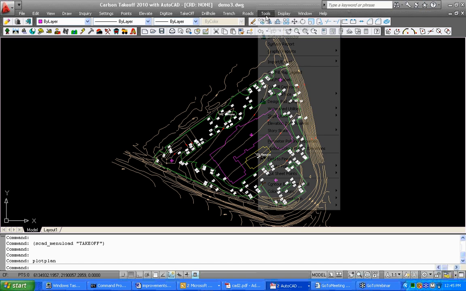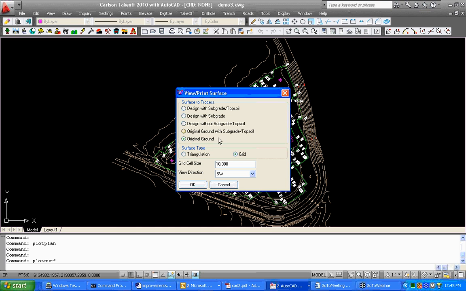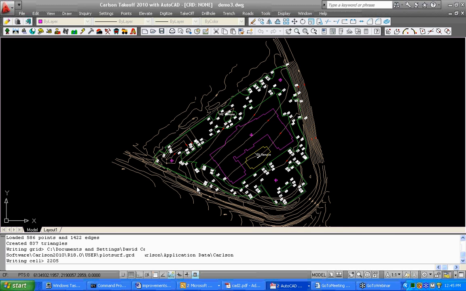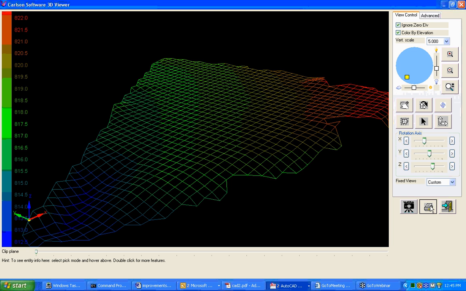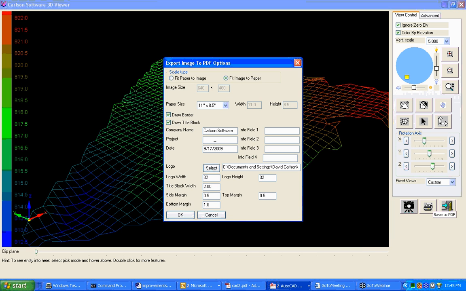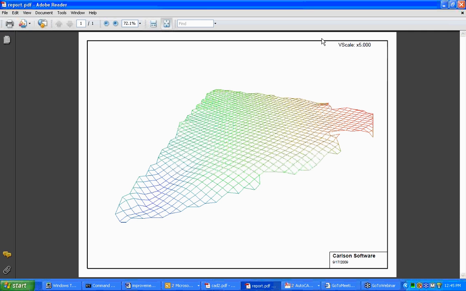Okay. Next one, surface. Let's show original ground on a grid size 10. Say OK. Okay, there it is. Do print. I zoomed in a little bit and I hit print. Well, let's give it some vertical exaggeration. Say 5:1. Print. Select my paper size. Again, title block options. And there it is.